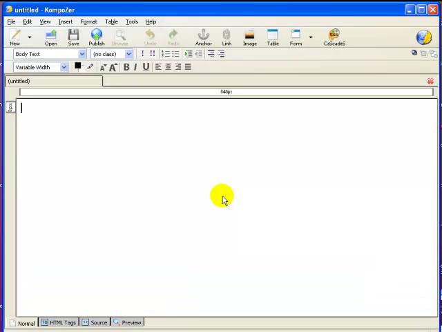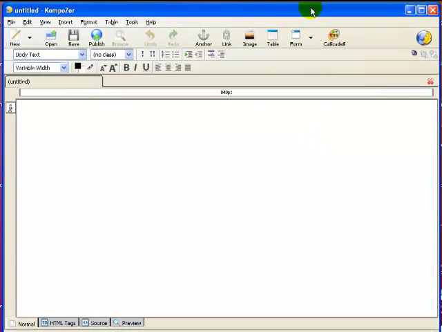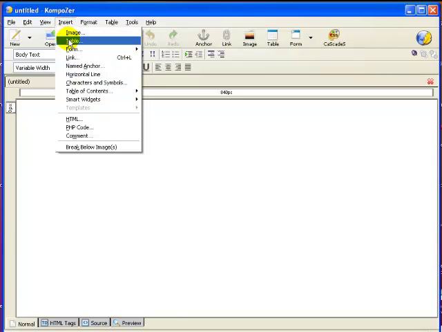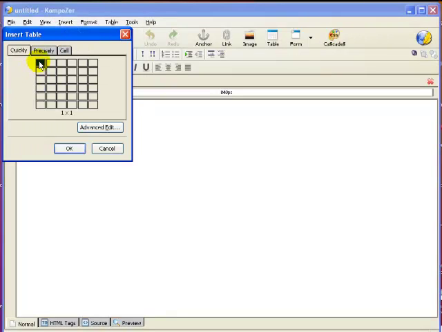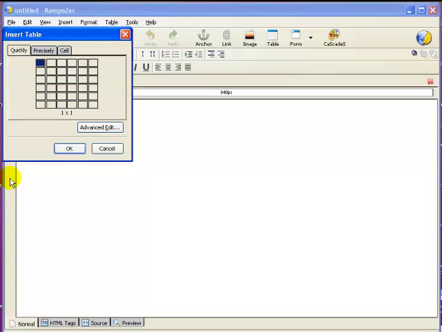Okay, so now we have opened up Kompozer. This is what it looks like when it's open. And we're going to, first thing, we have to create a table. We're going to click Insert, Table. We want one. And if you go to Precisely, you can type in 750 width. And that's what we want, 750 width. So we do one table.